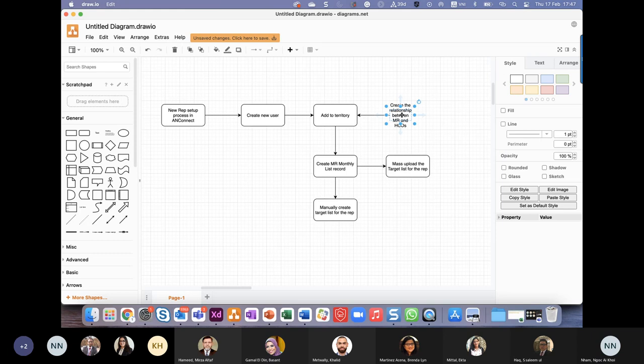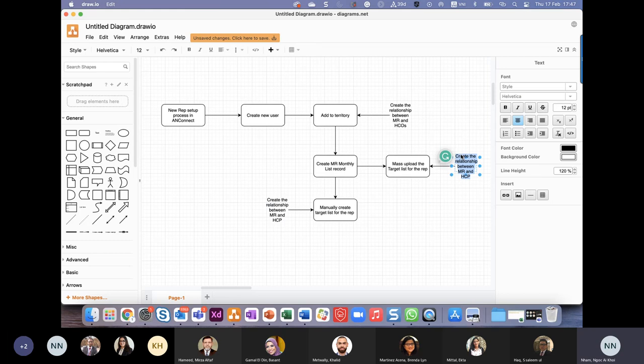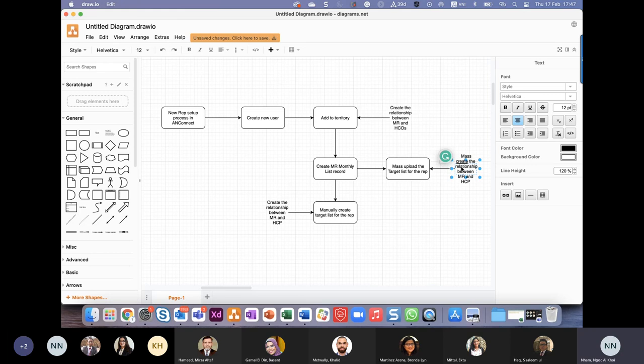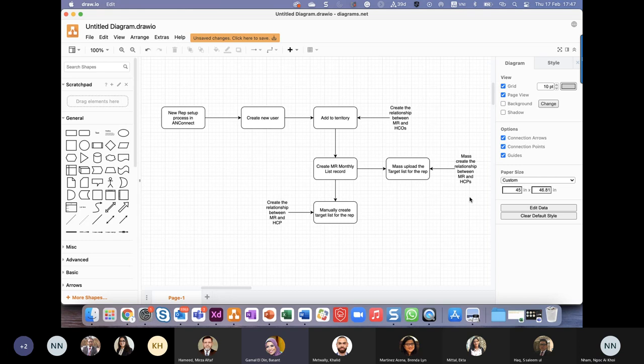Okay, hold on. So you have here, create a relationship between the rep and XCP. This is with yes, one XCP if you enter it manually, but it's here, right? It must be created. Clear, Basan? The process is clear. Show me the last step, the manual creation, so I will catch up with you. This is what I was asking about.